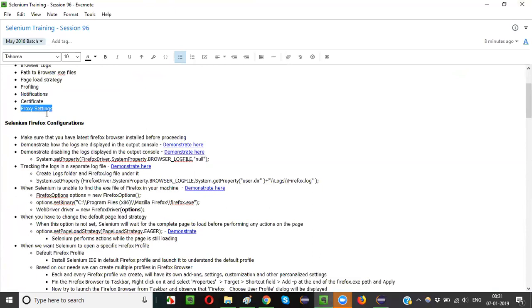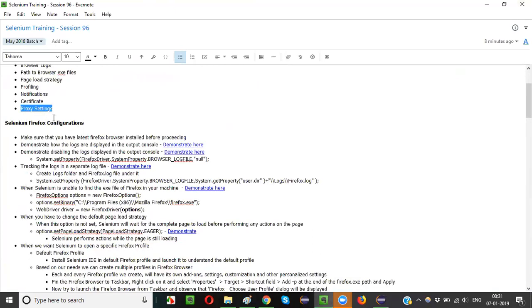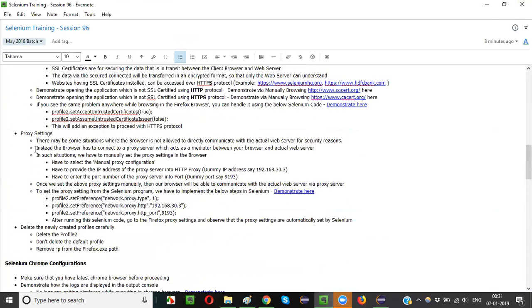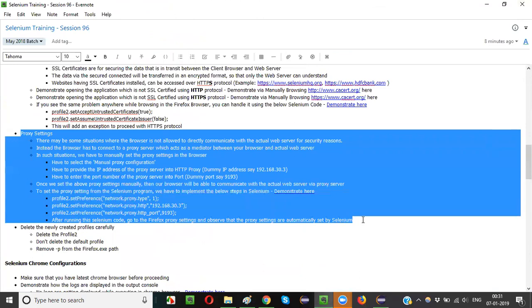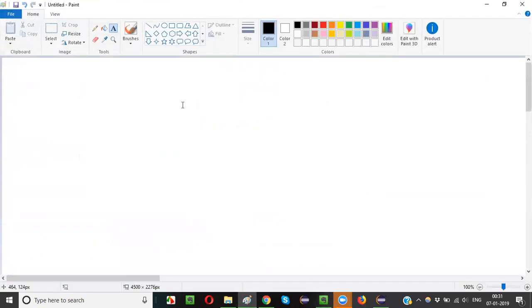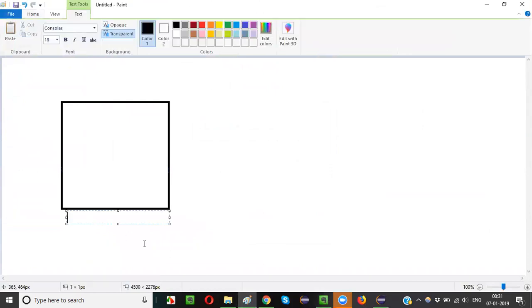Now the last browser configuration for Firefox using Selenium is proxy settings. What are proxies? Again, this is a different concept, guys. Let me explain that to you. What actually are the proxy settings? Let's say this is your client machine that you use, a laptop. Okay, laptop.